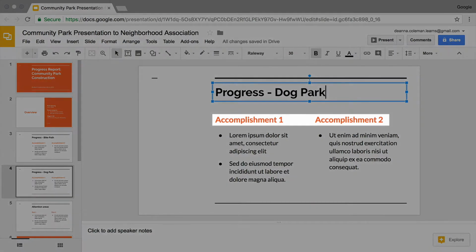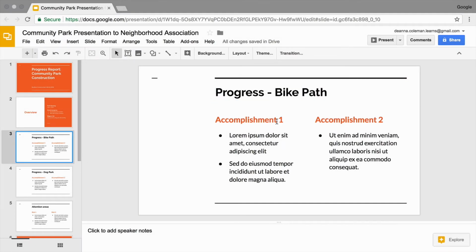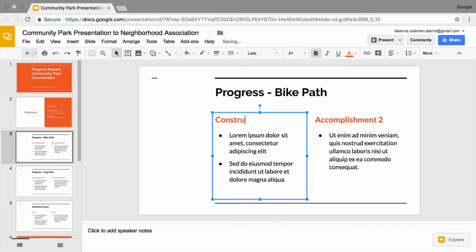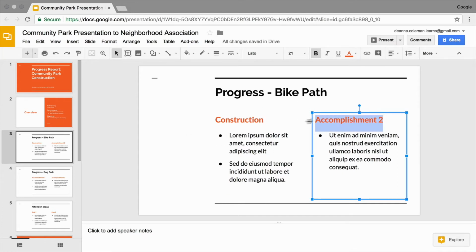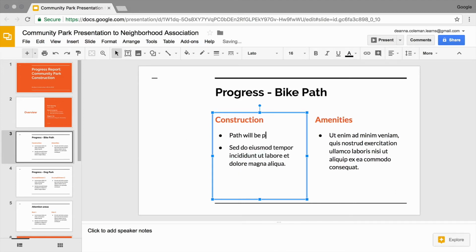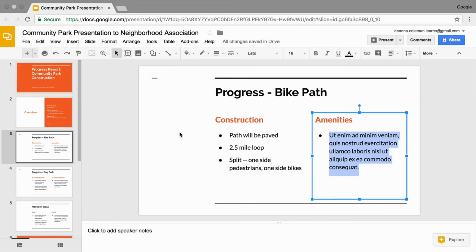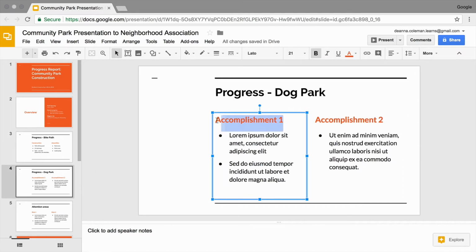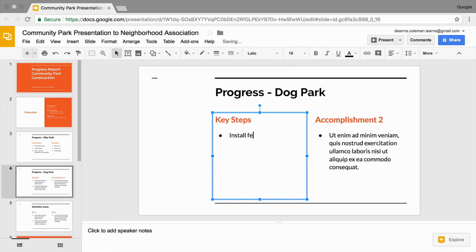Keep the template subheadings, Accomplishment 1 and Accomplishment 2, if they work for you, or highlight them and type in new subheadings. Next, add bullet points about your project's progress that will interest your audience. Keep the text from the template or change it to better fit your project and your audience.